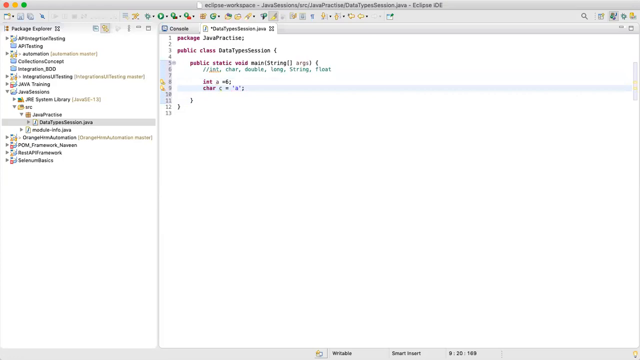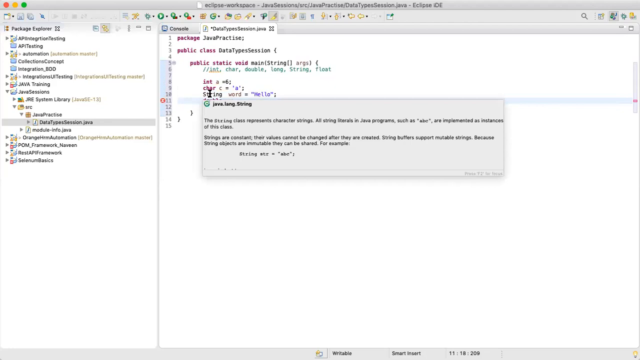For character, it is always a single digit. Now, there is a difference between character and string. If we want to say more than one alphabet or a word or a combination of words, we can use string. Also, make sure that string is not a primitive type. String is a class in Java. So we can say string, you can have word equals to, in double quotes, hello. Then we have double. If you click on string, you can see the string class represents character strings.